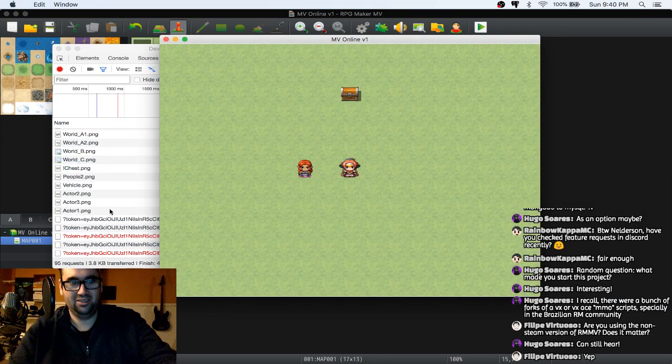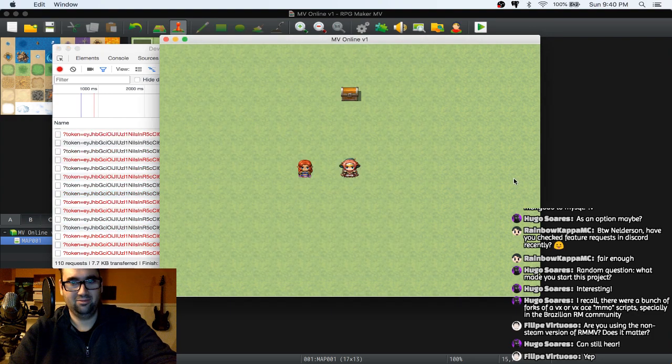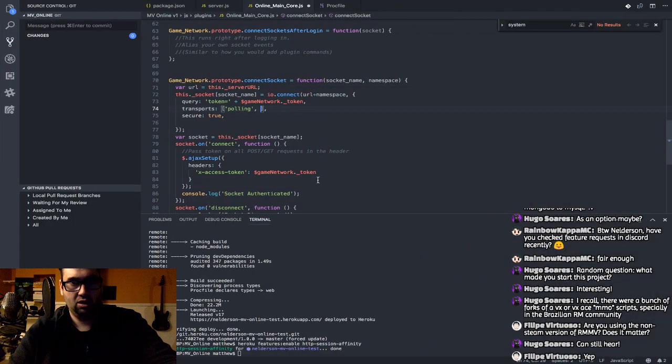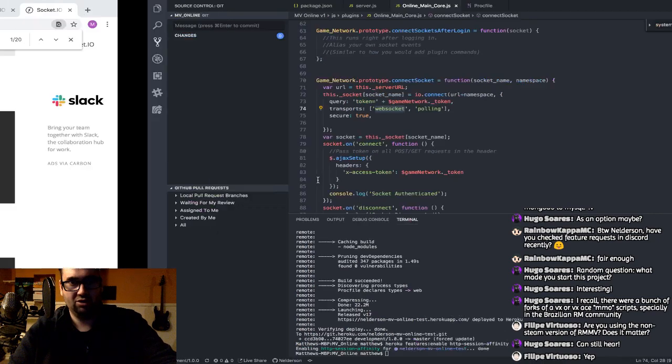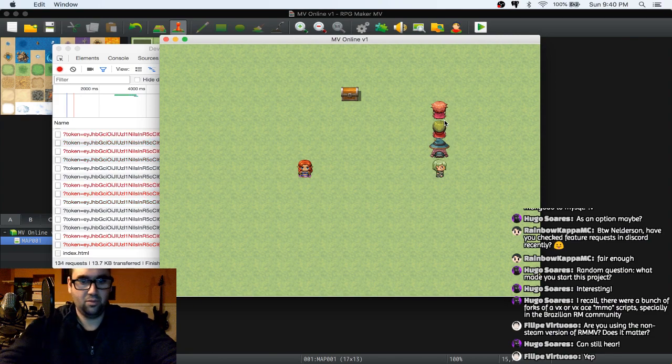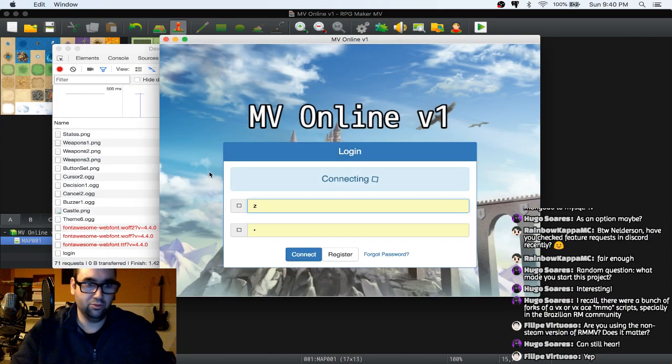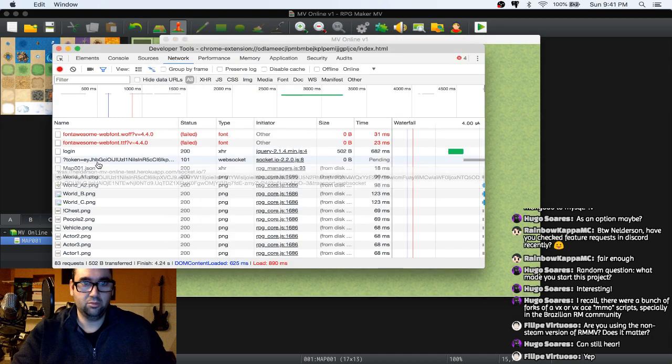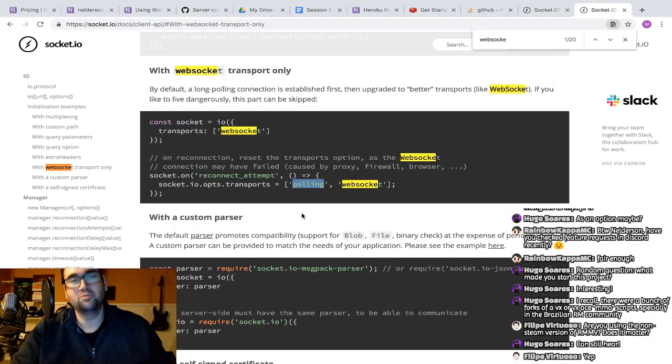Oh yeah, you can see it. You can see it failing a bunch of times. It's just failing like crazy. All right, so let's invert it, and let's just do that. It seems to work really well inverted. Perfect. WebSocket switching protocols. So, the reason why this does this, okay? On reconnection, reset the transport options as the WebSocket connection may have failed, caused by proxy firewall. Oh, that's pretty cool. So on reconnection attempt, you can do polling.